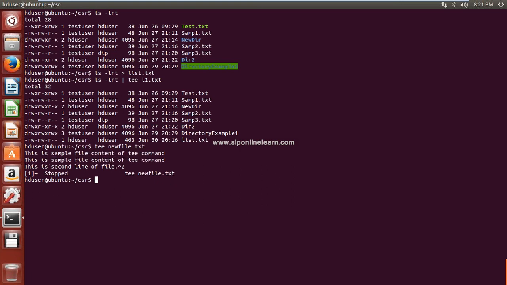See whether the file is created or not. Yes, see here, it stored only the first line. The reason is that in this second line we didn't press the enter key. If you want to save, press the enter key. It will be echoed onto the screen as well as to the file.